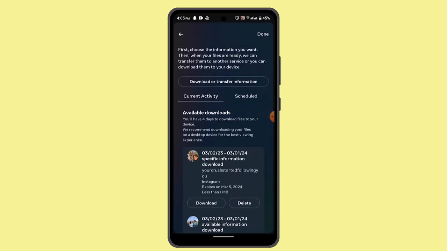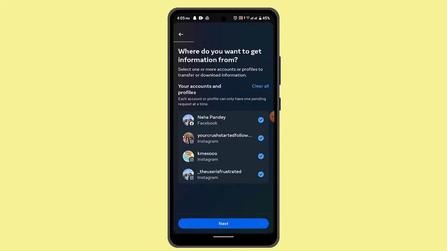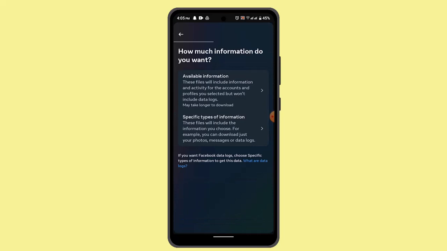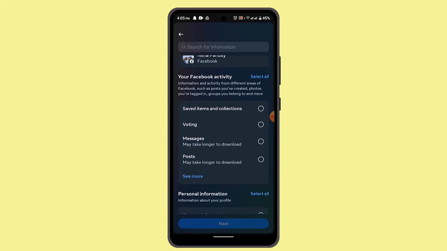As you've done that, you need to go through all of these and click on download or transfer and tap the next button. If you have multiple accounts, make sure to select the particular account for which you want to access the information. Then you need to go ahead and select for what type of information that you're looking for. So let's go ahead and select specific, and after that you need to go to the section where you have to select what type of information that you actually need and tap the next button.